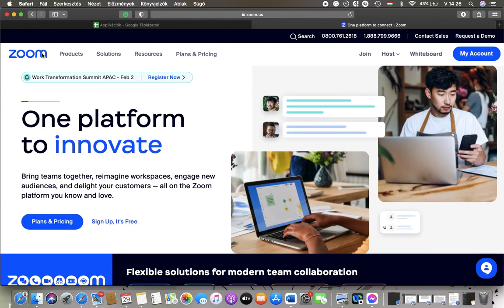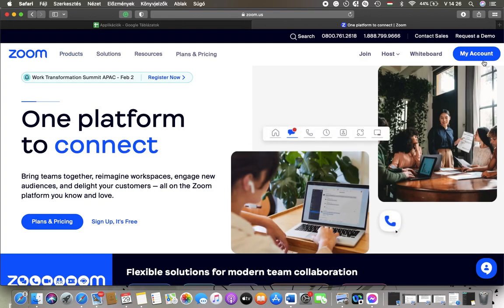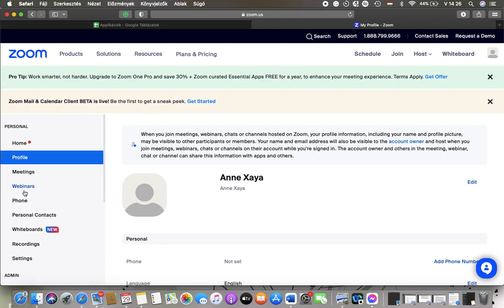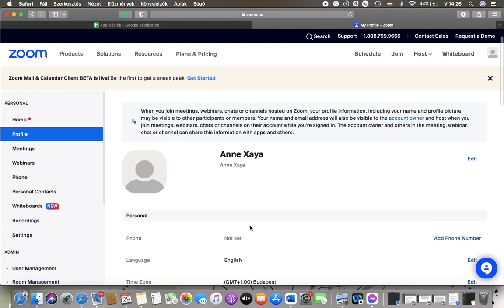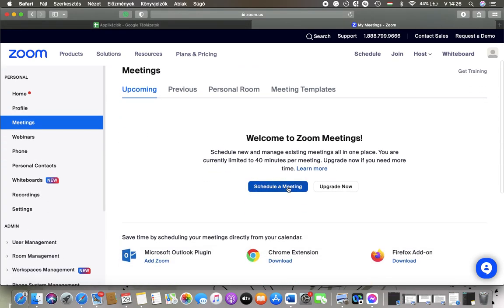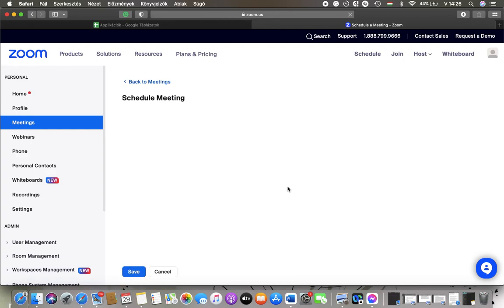First of all, open the website on your device, and after that you should tap on this My Account button in the upper right corner of the screen. Then go to this left side column, tap on Profile in the Personal section, tap on Meetings in the Personal section, and after that click on Schedule a Meeting in the middle of the screen.